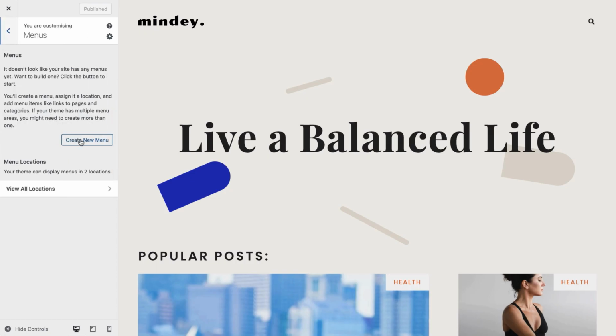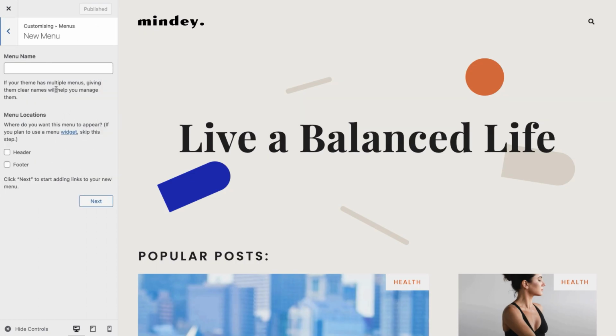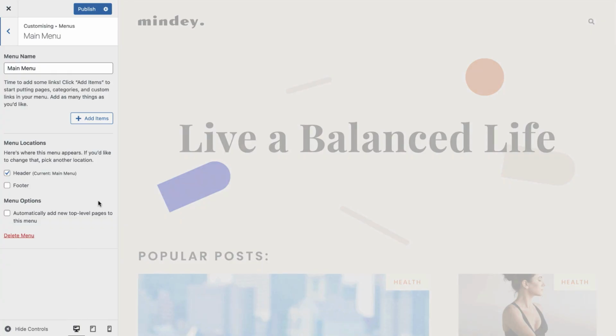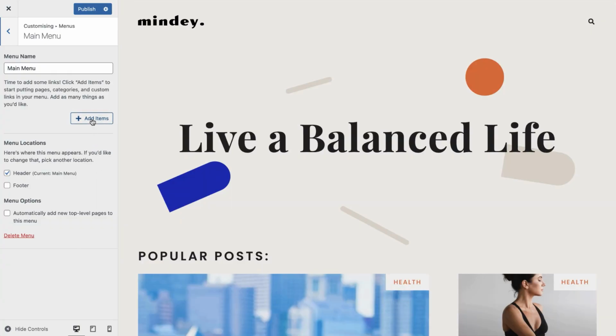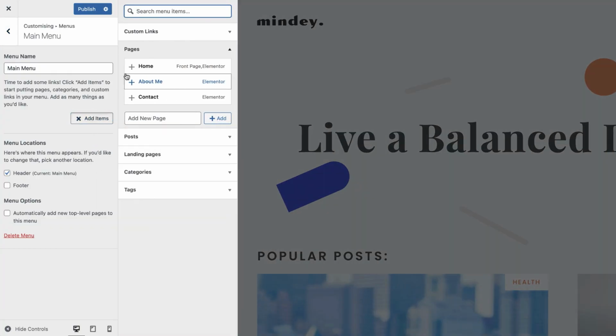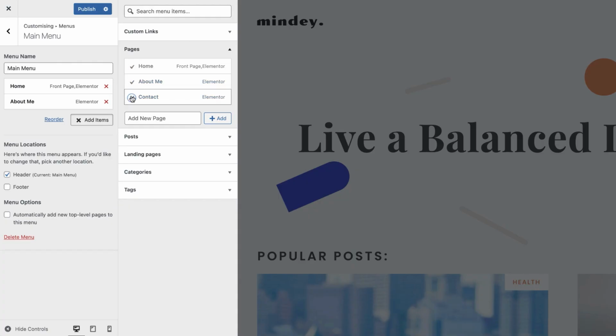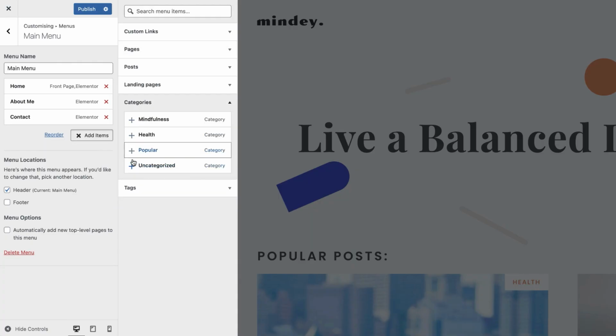Select the Create New Menu button. Give your menu a name. Choose a location. And then select Next. Now add the items that you would like to appear in your menu. We'll add in some pages. And then a blog category.